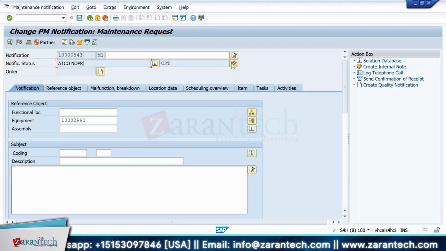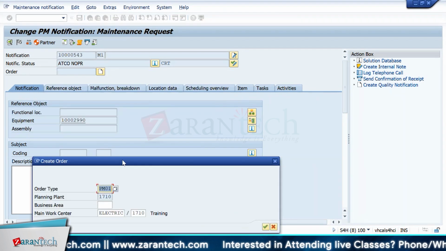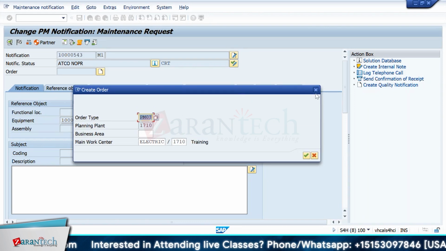So that order slot field there, under the notification status, is that what we click to create a work order? Yes, this is a way to create an order from the notification. When you click on this, you will get a pop-up asking what order you need to create. This I have already assigned as the default in the system, so it is taking it directly.